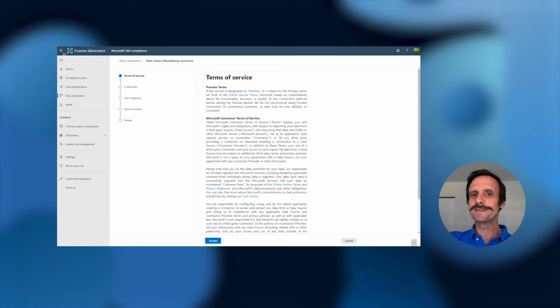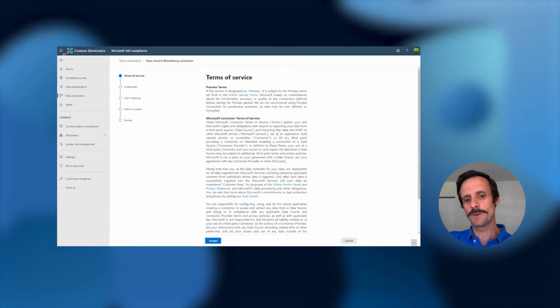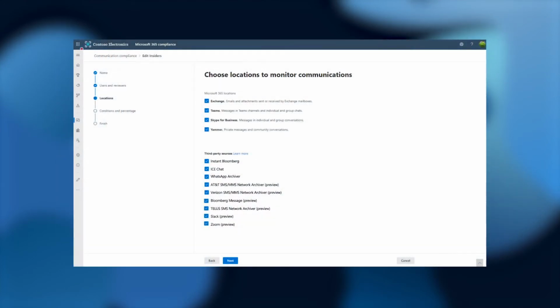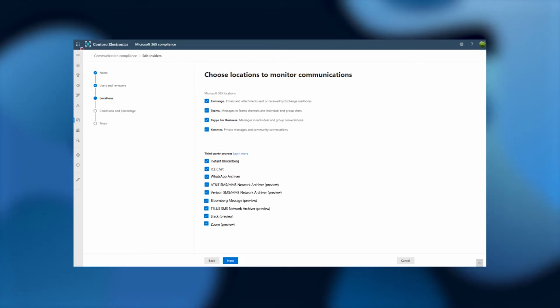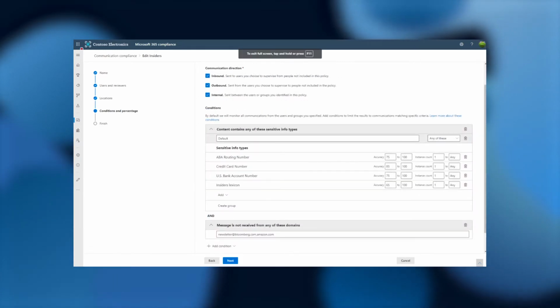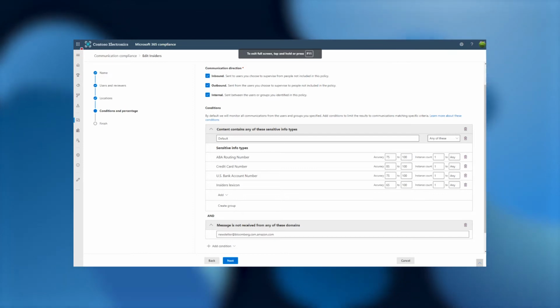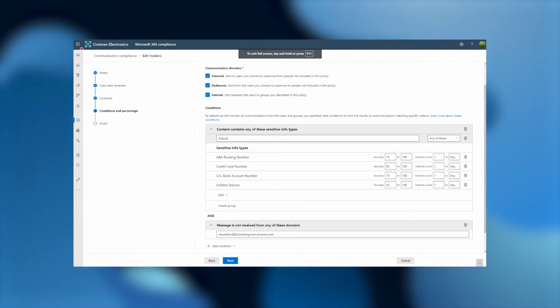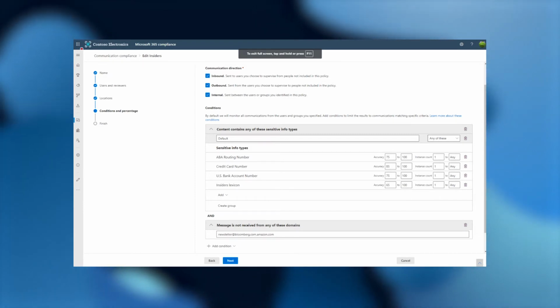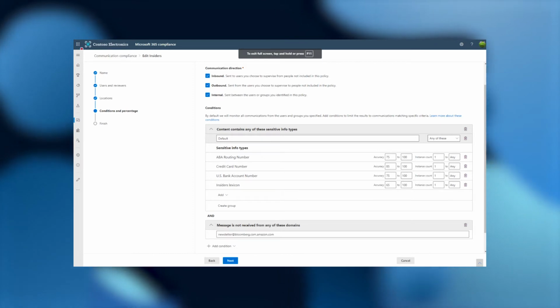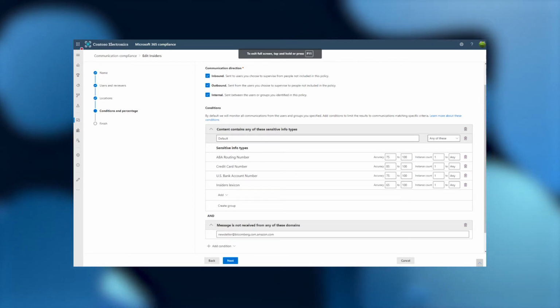Now let's go back to the communication compliance policy that we're working on. So again, I've configured connectors, and I've chosen basically the communications I want to monitor. And then this screen, conditions and percentages, where you're going to decide what type of patterns and behavior you are looking for. Are you looking for collusion? Are you looking for insider trading? Are you looking for gift giving or customer complaints? You decide. What I've done in this policy is I've configured a number of things that I'm looking for.